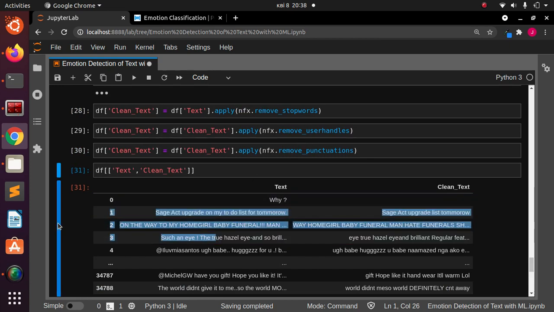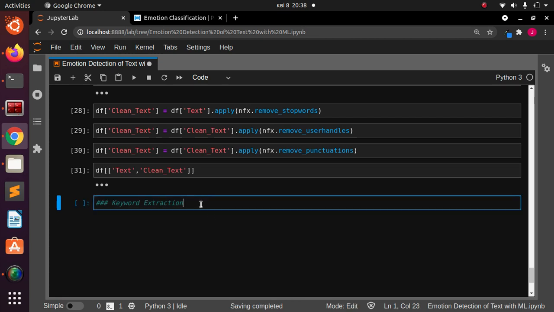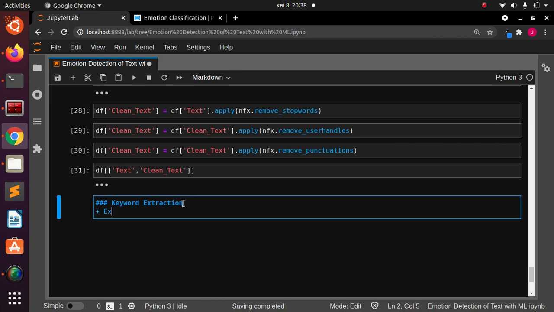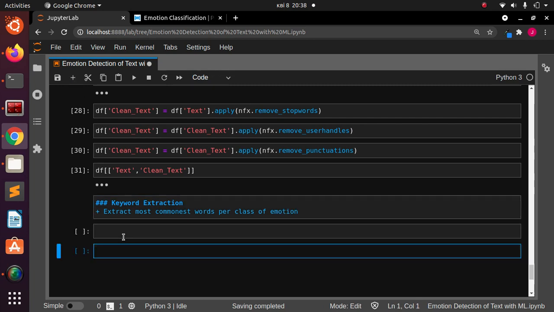Now let's move on from here to do some keyword extraction. This is what we're using for our machine learning activity. To do the keyword extraction, we're trying to extract the most common words per a particular class of emotion. That's what we're trying to do. So let's check it out. It's going to be very simple.